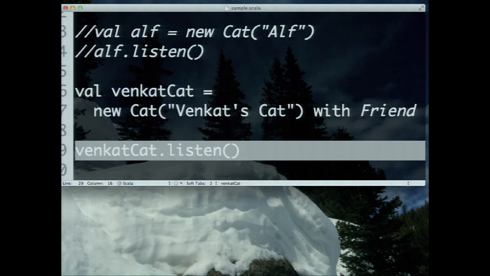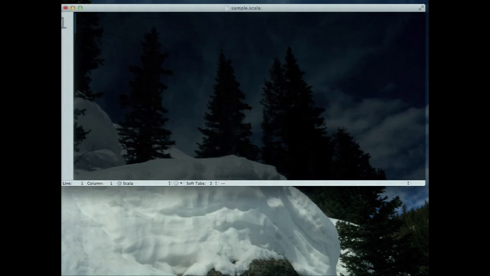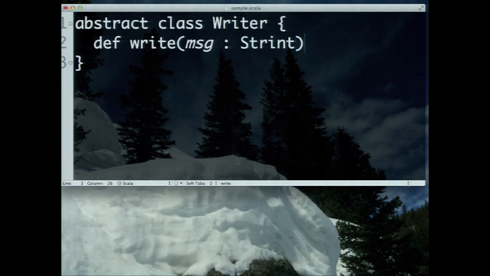Make sense? How would we put this to use? This is my final example I want to show you. Say we have an abstract class for a minute called Writer. And imagine there are several types of writers. So it's got a write method, which takes a message, which is a string. And all that this method is going to do, it's an abstract class.